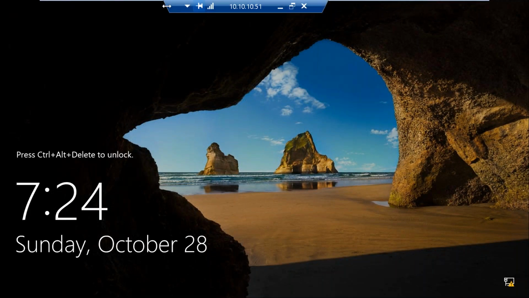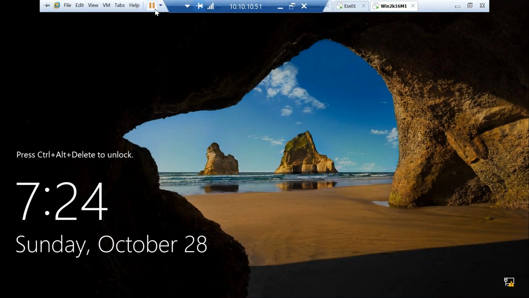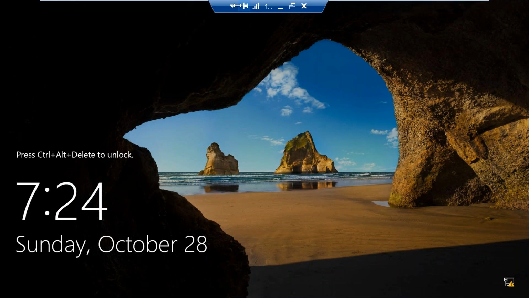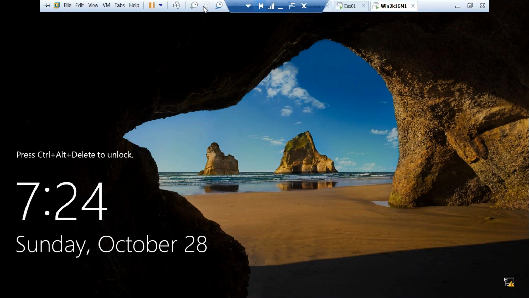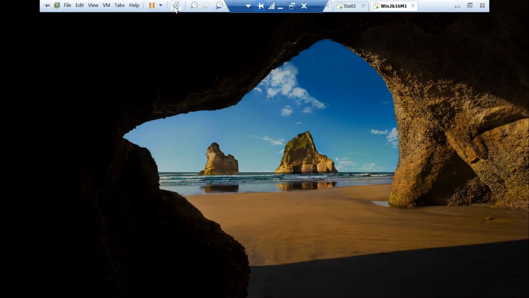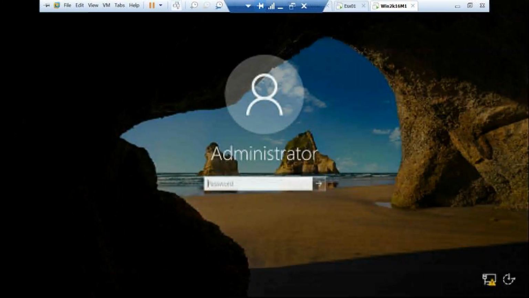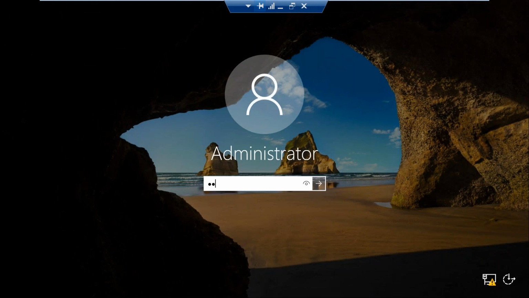So this is the second point: 8 GB of RAM and two processors, a proper name and a proper IP address should be there. Okay. So password.